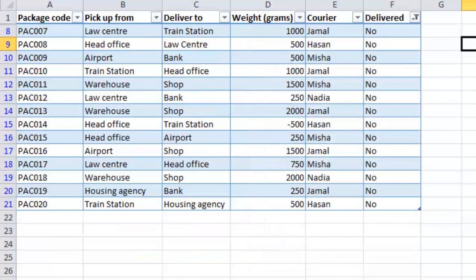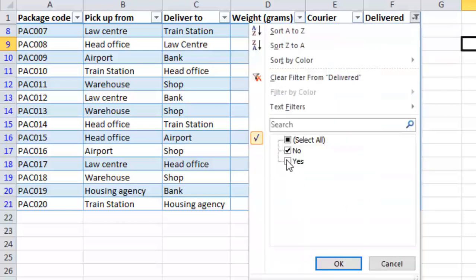You see what happened there? It hid all of the records that have delivered yes. The value of delivered was yes. It took them off. Let's try to restore all of my data. All I have to do is put a tick in front of yes and press OK.